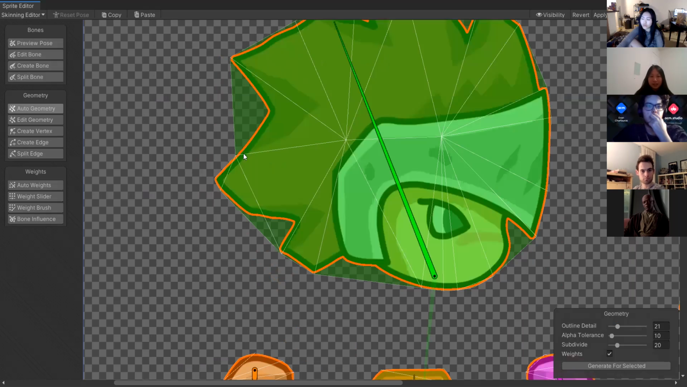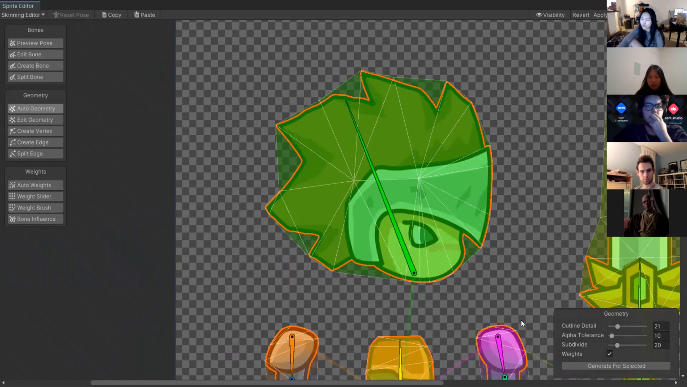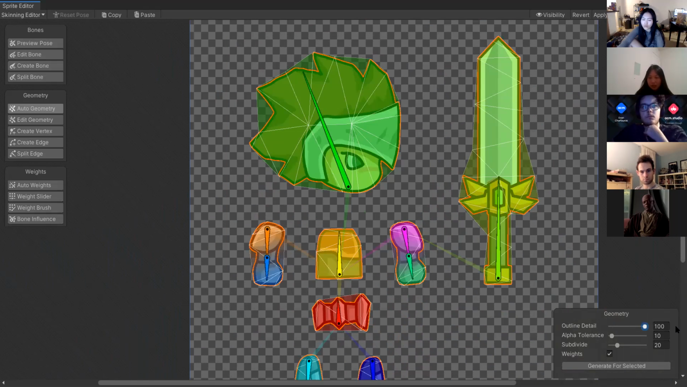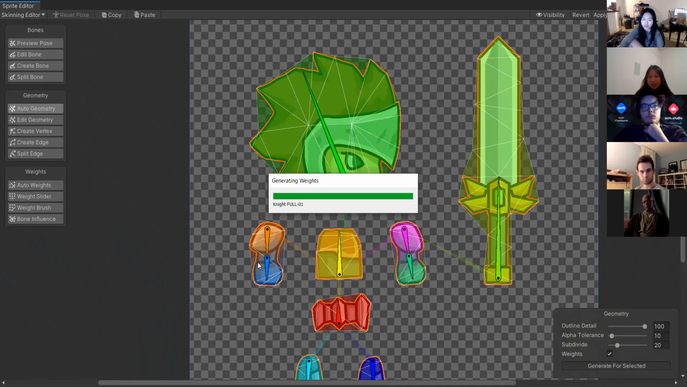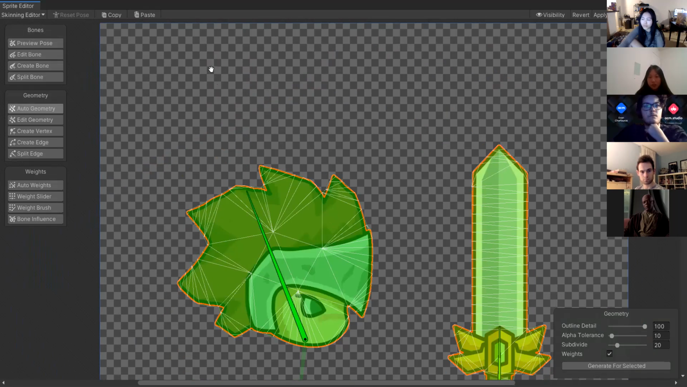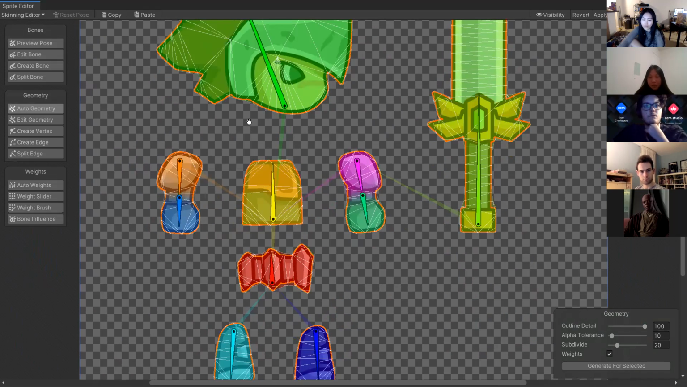So as you can see, these are not very accurate. It's missing a lot of these smaller vertices. However, if I set my outline detail very high to 100 and I generate again, you'll see it's matching this almost perfectly. So it just deals with how accurate the outline is.